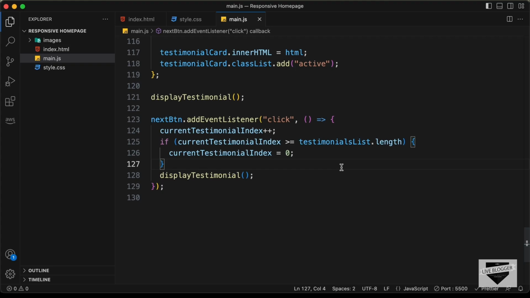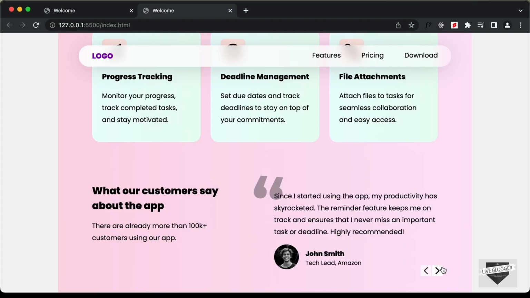Right now let's go back to our design and let's see whether it works. So let's click on the next button. We have the next testimonial. Let's click on the next button, and this is the last testimonial.